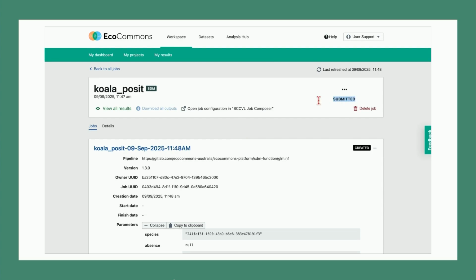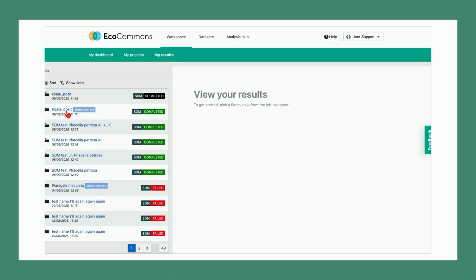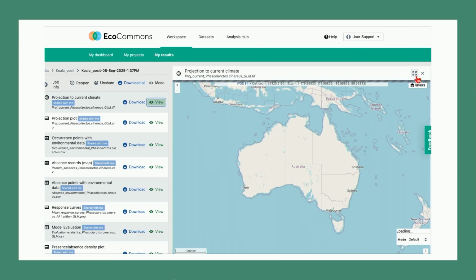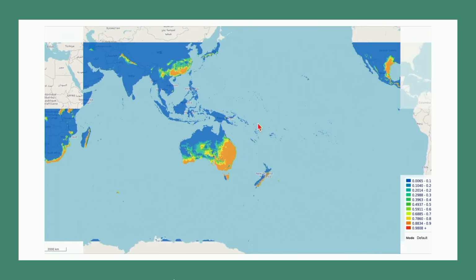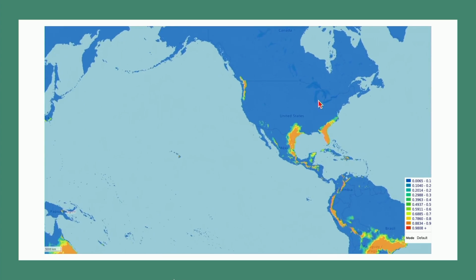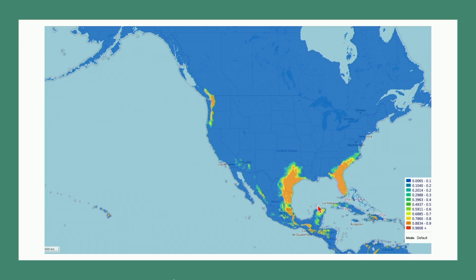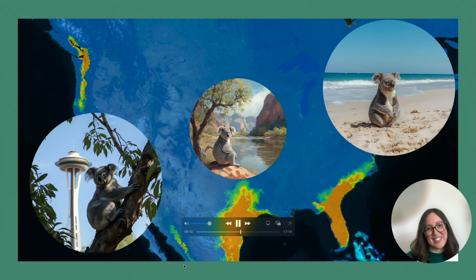Now we can see our job submitted and then we can view our results here. So let's see what it looks like for koalas in Australia. We can see a really nice distribution. The darker the colour, which in this case is the orange, is the more likely the species has habitat in that area. So let's see what it looks like for the states. If we zoom out, we can see that there are some really interesting results here for the United States. Let's dive in a little deeper. And here are the results.